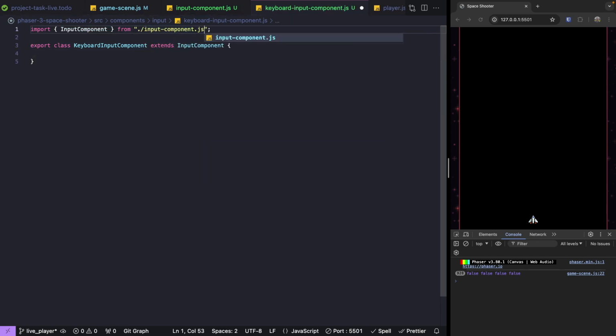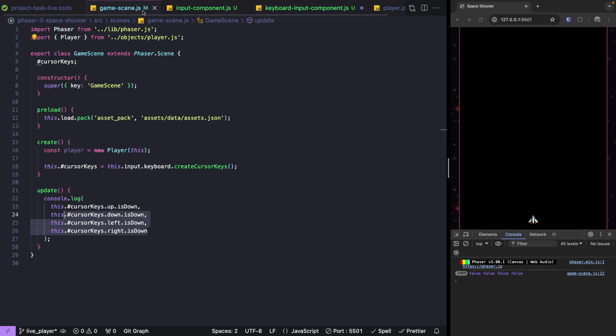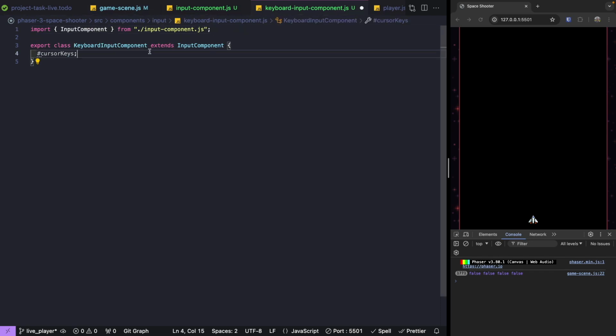So for our input, we just want to make sure we have .js. So then on this component, we're going to create our cursor keys. So just copy this from our game scene, and we'll add that as our private property here. Let's add our constructor. And so in order to create our cursor keys, we'll need our phaser scene.